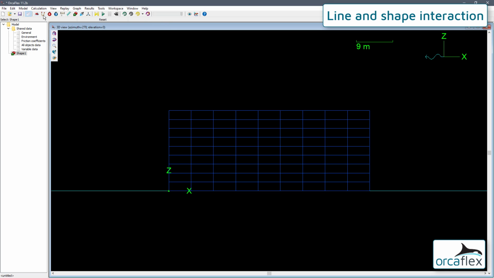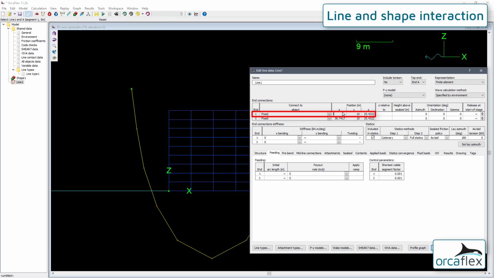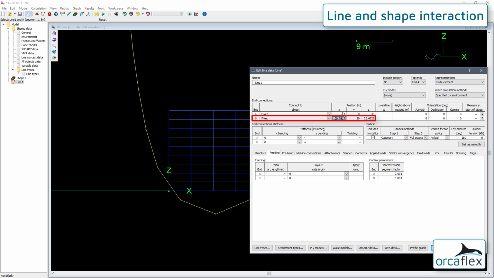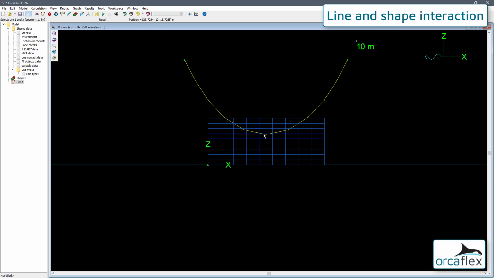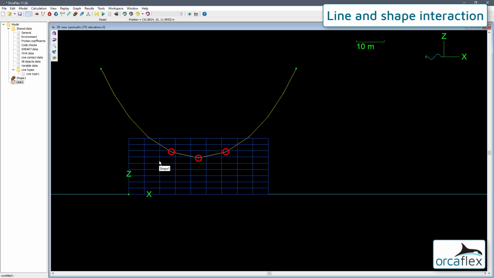Now insert a line into the model, and the only change we will make is to position the ends, with end A fixed at -10, 0 and 45, and end B fixed at 60, 0, 45. In the reset state, the line is hanging through the shape and there are 3 line nodes within the boundary of the shape.